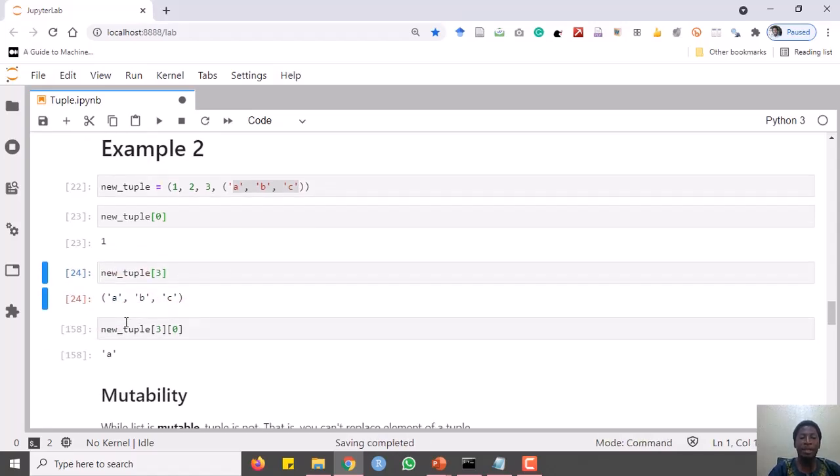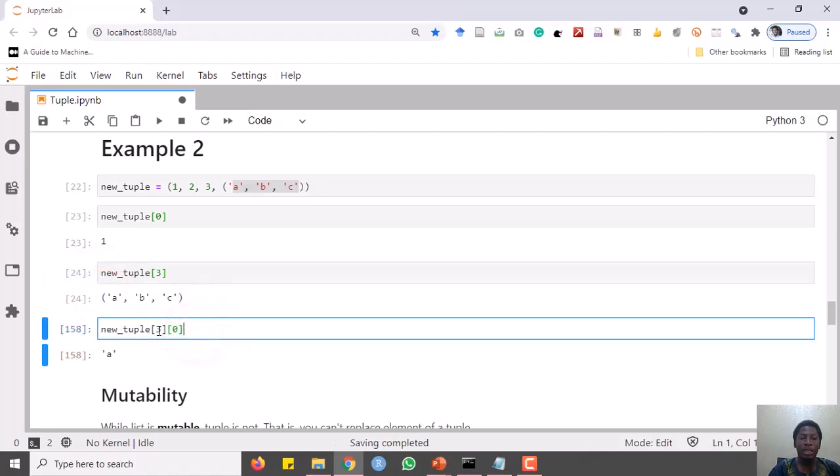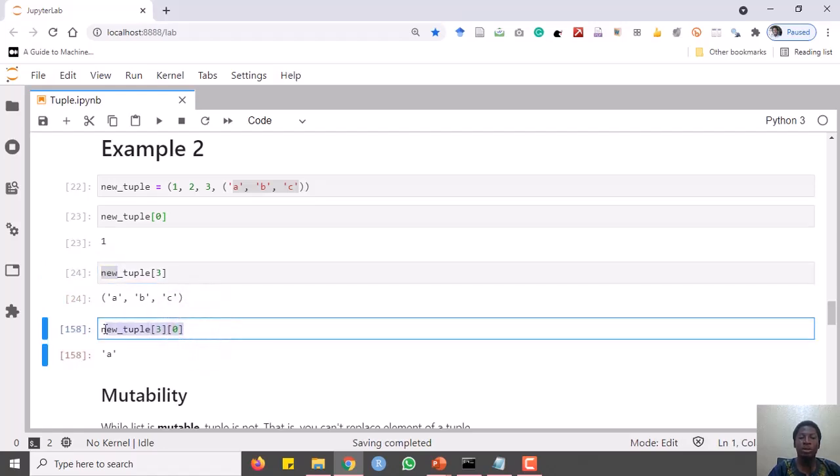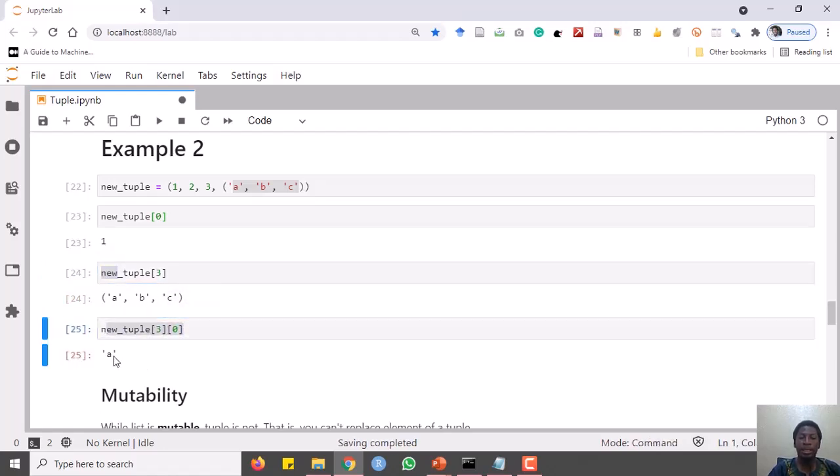And remember, if you have this, A has index 0 and B has index 1. That is why when we say new tuple, square bracket 3 and square bracket 0, what Python will return is A, because A has the index 0. So this one helps us to break it one by one, and this does it all together. As you can see, this is it.